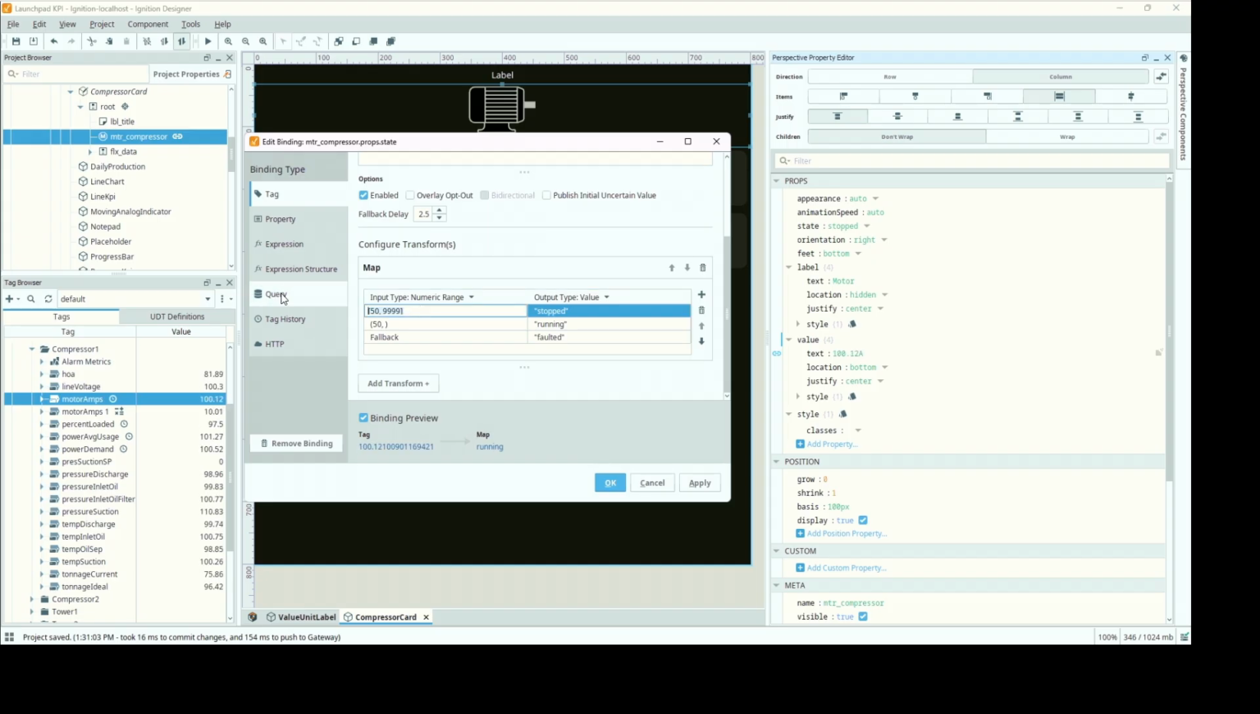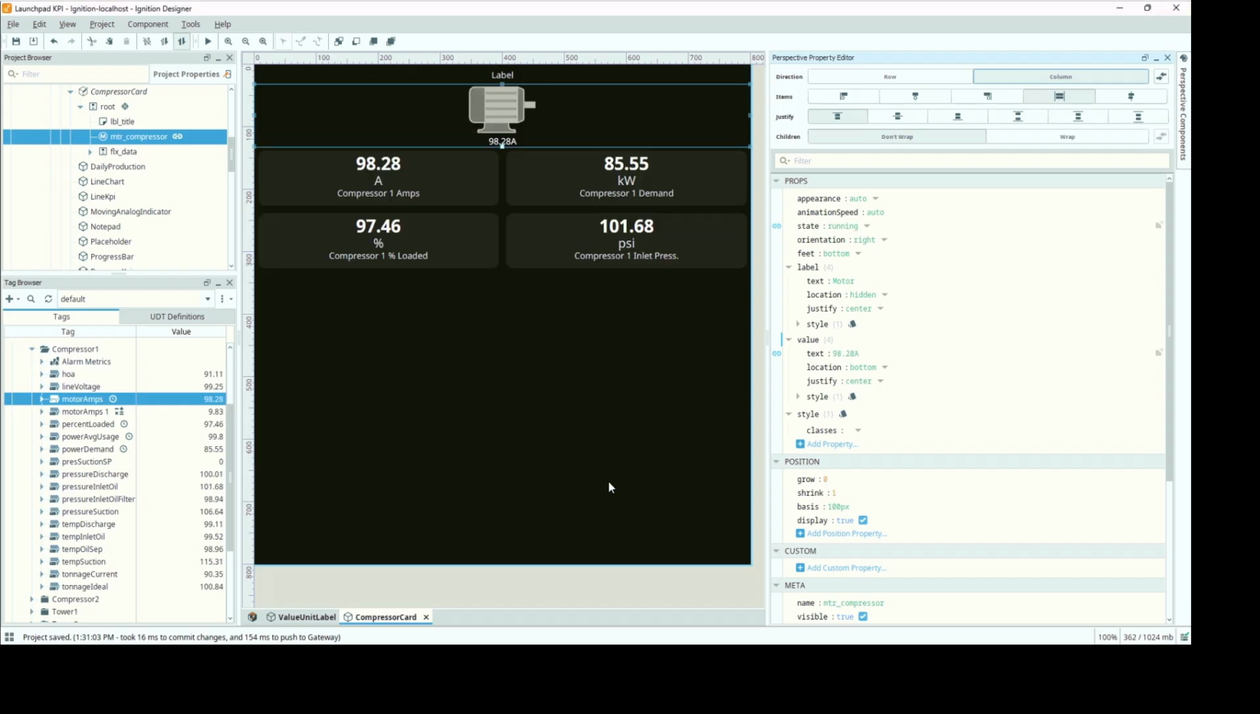I didn't hit enter, so I want to go. There we go. You have to hit enter after you enter your mapping values. So now if we have anything less than 50, we'll show stopped. Anything 50 or above will show running. And if we're somehow not in that range, we'll show faulted. So now we'll show that that's running. We see the default animation is on, and we will leave that as is.